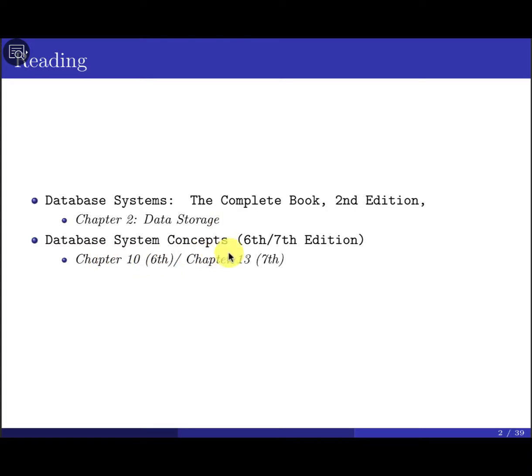Data storage. There's another resource if you're interested, chapter 10 for the 6th edition of this textbook, or chapter 13 if you use the 7th edition. By the way, if you copy the database concept and this title and search on the internet, you will definitely find the 6th and the 7th edition. So it's available there. You can use them.